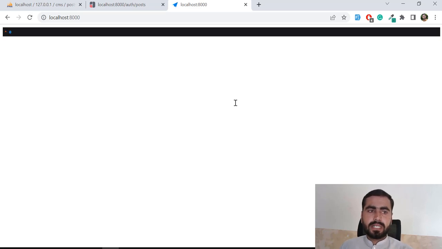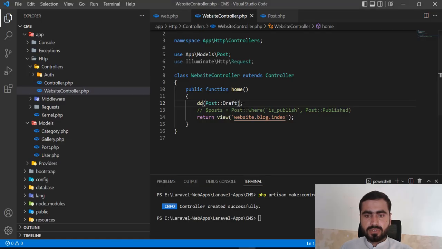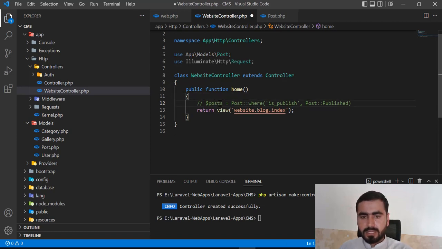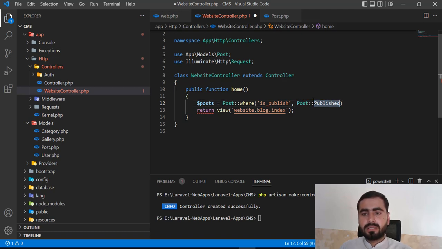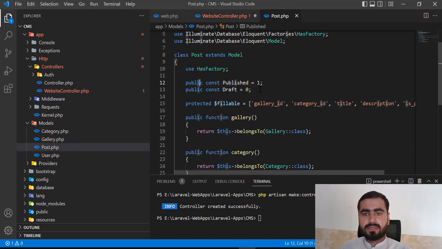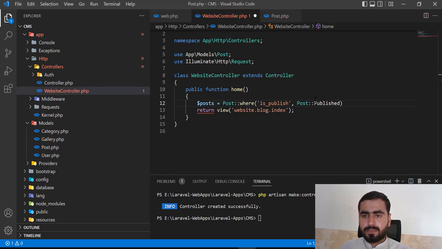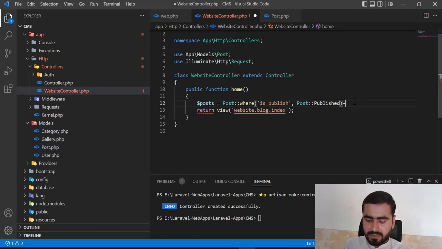So hope you get an idea why we are going to use this. Basically we are using this for the readability of our code. So whenever we come back after 6 months, we know that post has the published, and whenever we click on this published, it will instantly go to this published, and we can check what the value of this one is. So this is the best practice to follow these types of conventions.